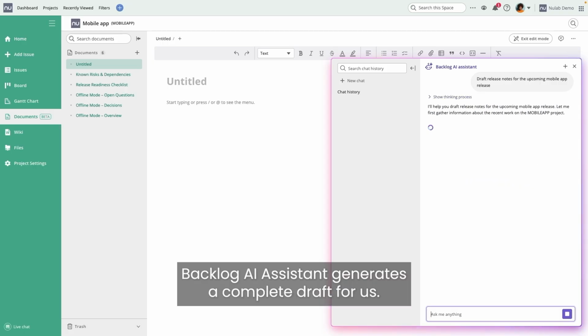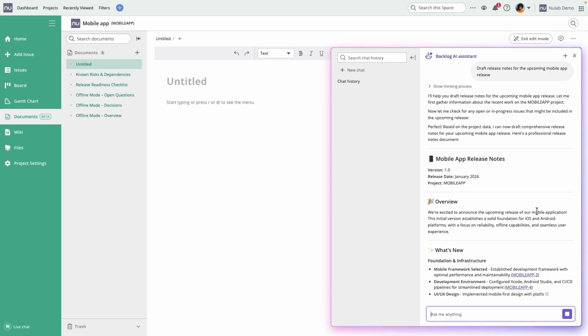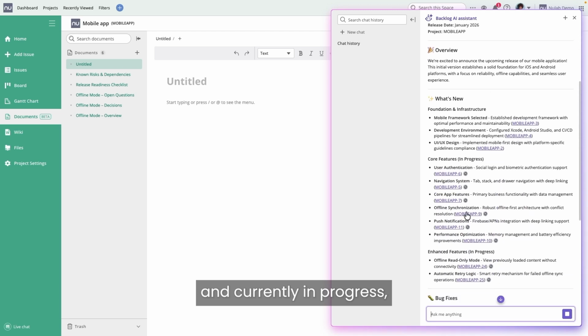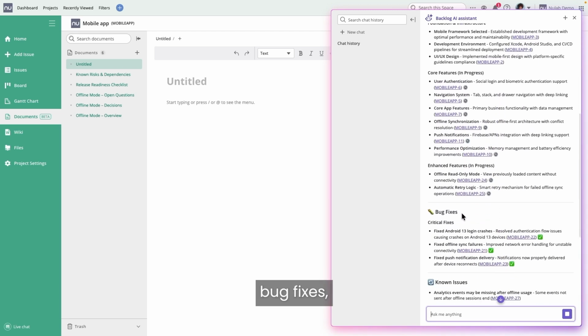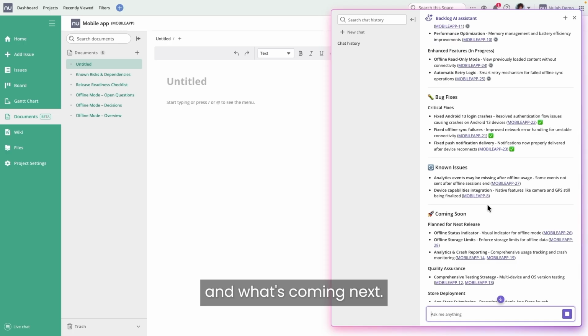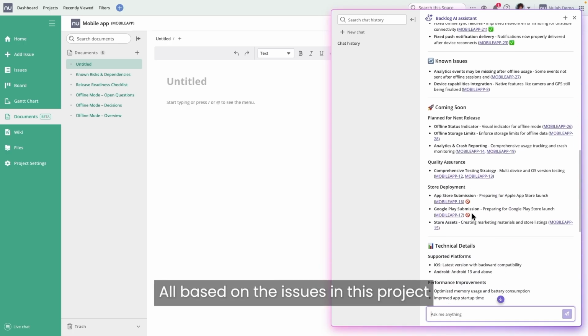In a few moments, Backlog AI Assistant generates a complete draft for us, including an overview, what's new and currently in progress, bug fixes, known issues, and what's coming next. All based on the issues in this project.